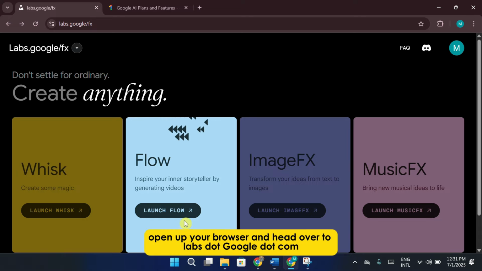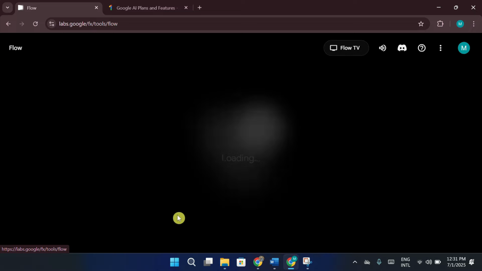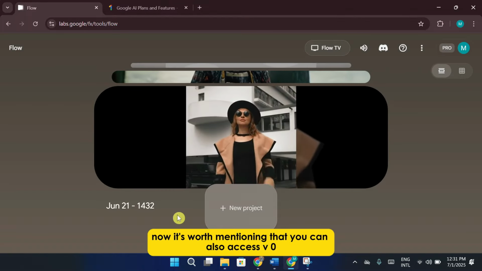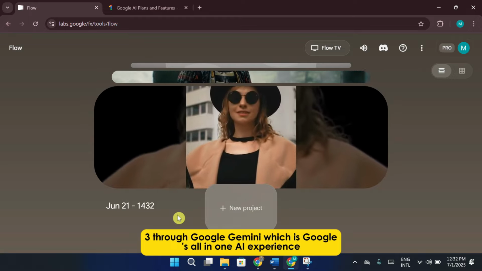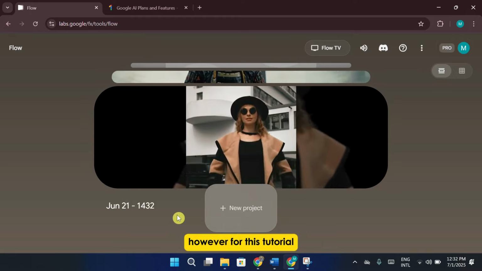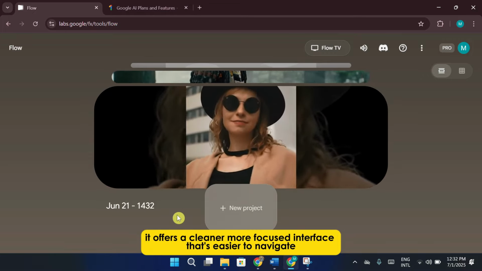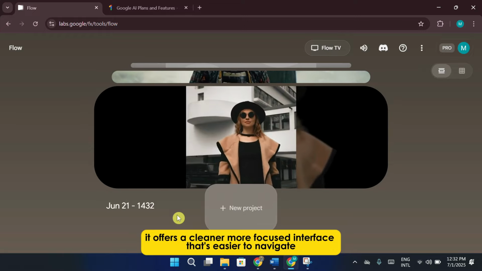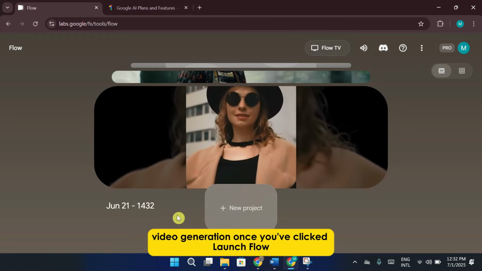Starting off, open up your browser and head over to labs.google.com. Once you're on the site, scroll down or look for the Launch Flow button. Go ahead and click on that to begin. Now, it's worth mentioning that you can also access Veo 3 through Google Gemini, which is Google's all-in-one AI experience. However, for this tutorial, we'll be using Flow specifically, because in my opinion, it offers a cleaner, more focused interface that's easier to navigate, especially for beginners who are just getting started with AI video generation.